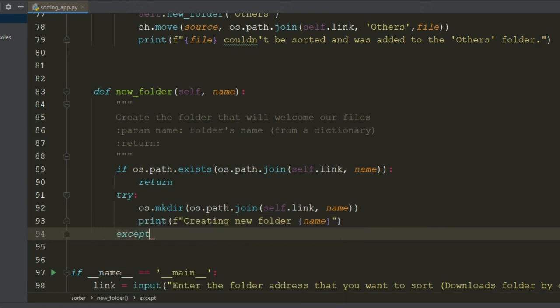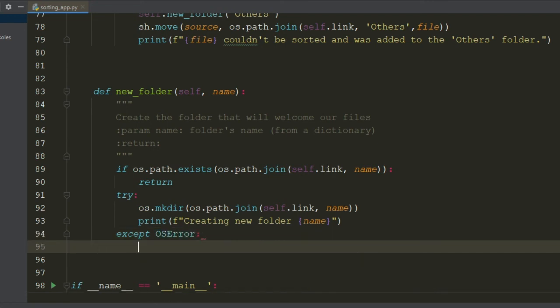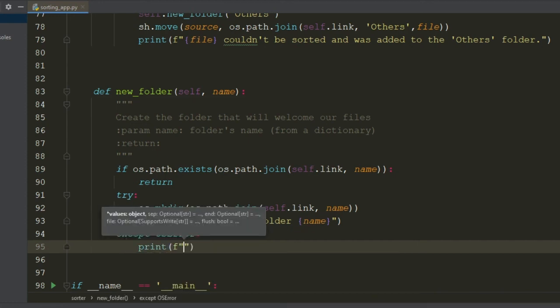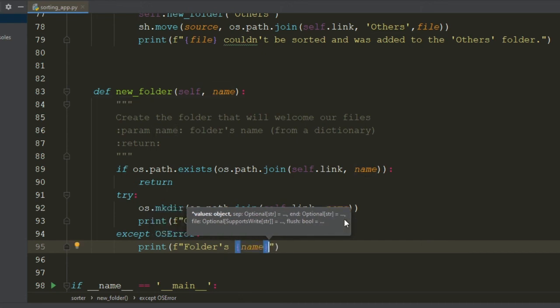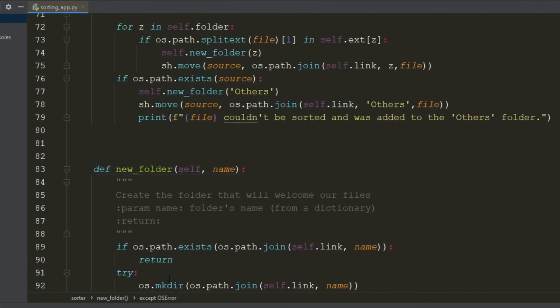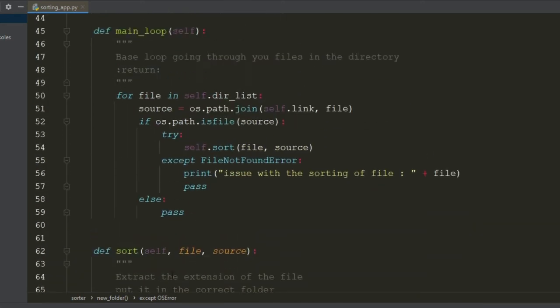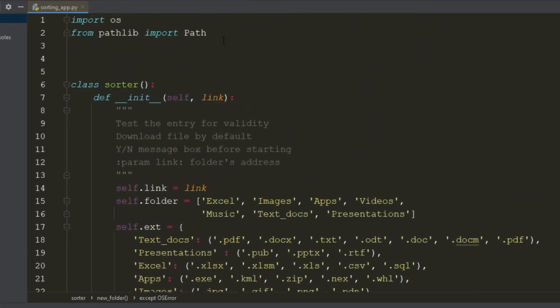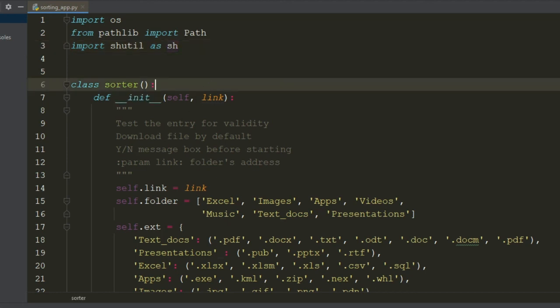So then we're going to have our except, which is from experience OSError, and we're going to do print f string "folder's name creation failed," and we're going to pass. Okay, and then I guess we're there. Yeah, it's pretty neat. I just removed my shutil thing, so import shutil as sh. Okay, that sounds pretty okay.